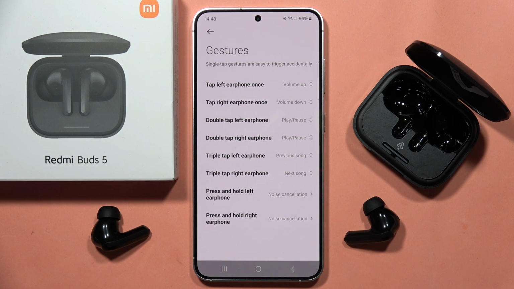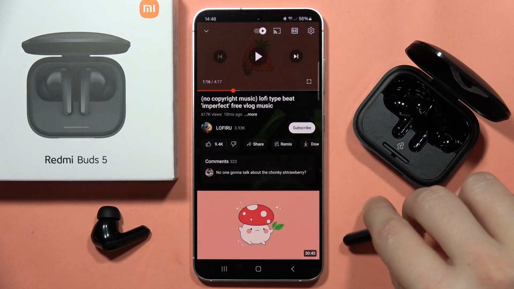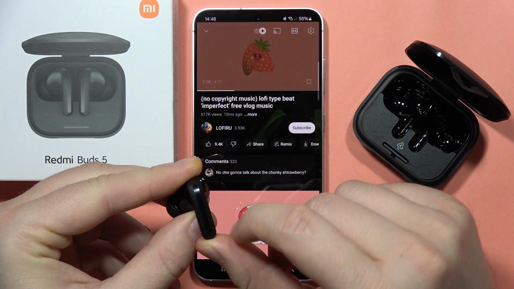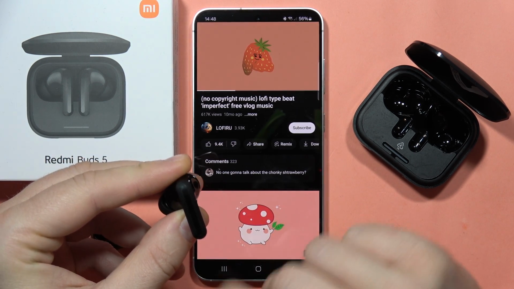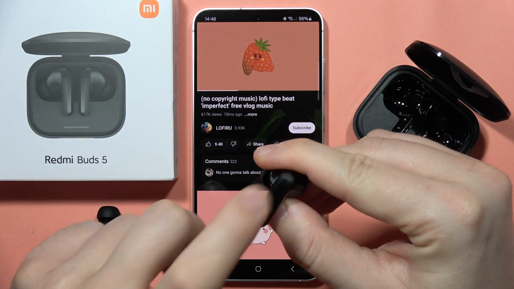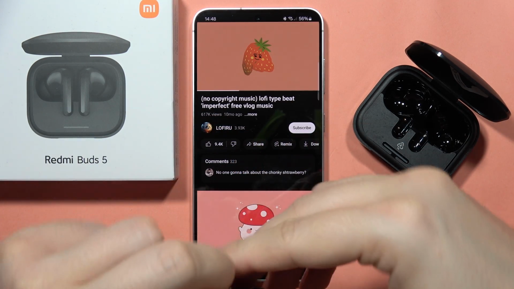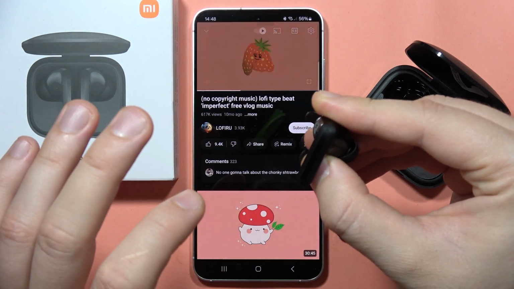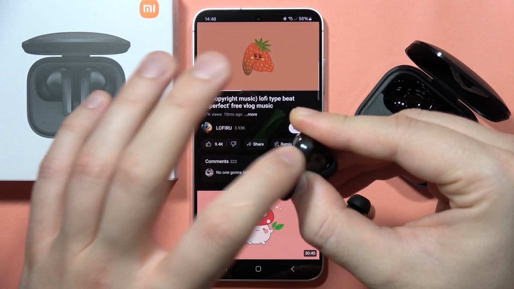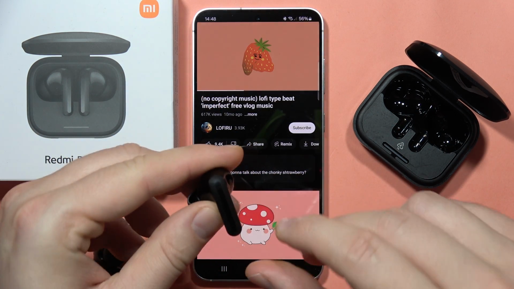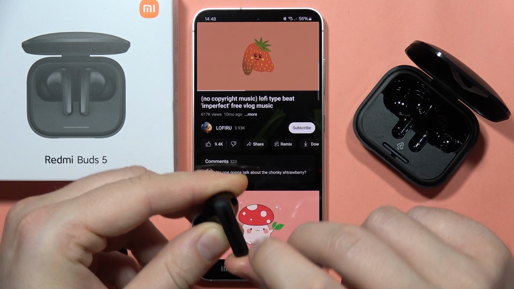So simply choose one of the following options for any earbud, and then when you simply click on the play and then triple tap, let's do this one more time. Okay, for some reason it doesn't work, but definitely we'll have to try one more time.